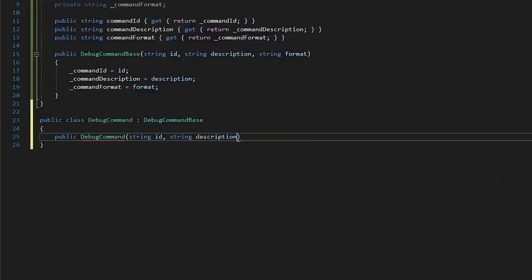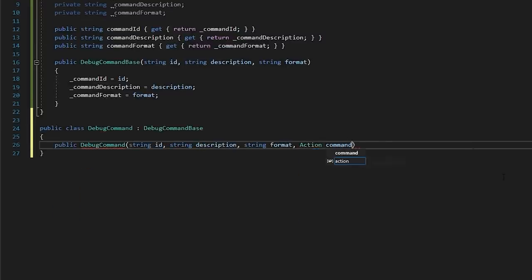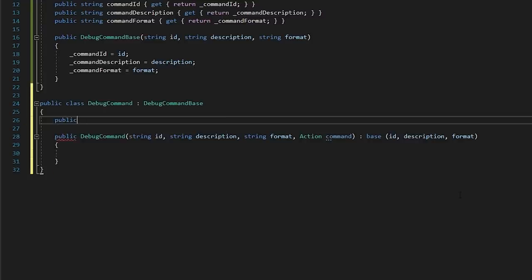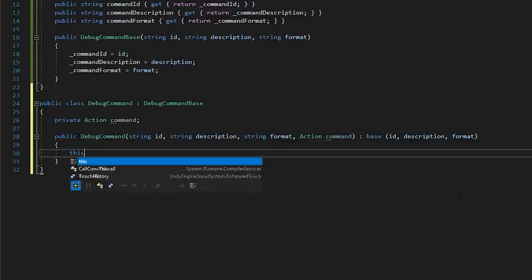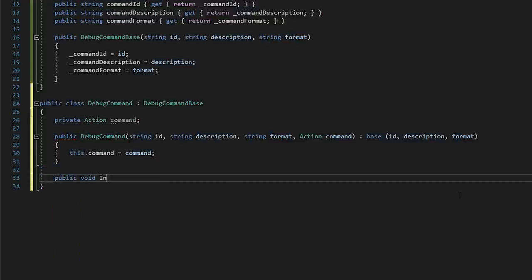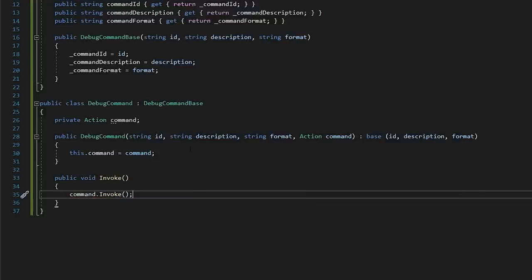The idea with these debug command classes is for them to be as generic as possible so that we can use the class for multiple actions. At the start of the class, we'll create an action property called command, and in our constructor, we'll pass in our base parameters and also a command to invoke. We'll then create an Invoke method, which can invoke the command.